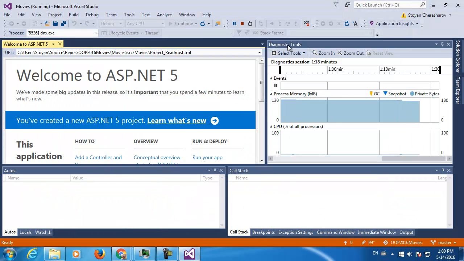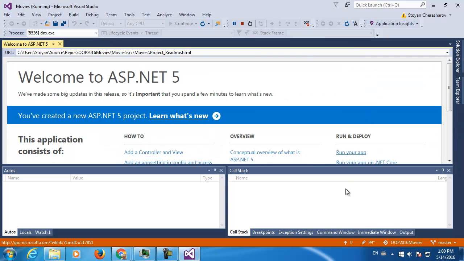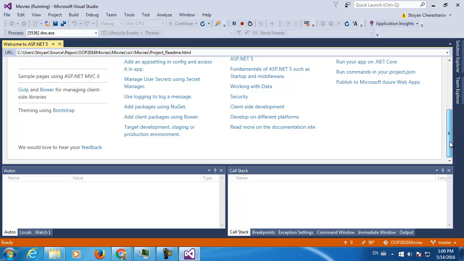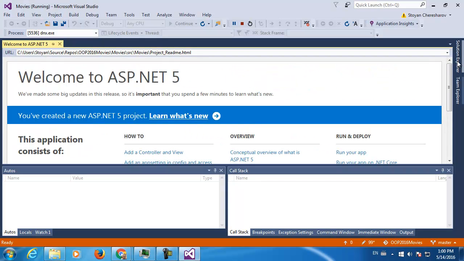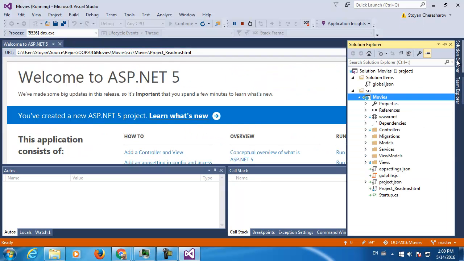Diagnostic tools we have here, I don't need them right now for this tutorial. Okay, so our application is running. Let's look at Solution Explorer again. Now, I have to talk a little bit about design patterns. What are design patterns?